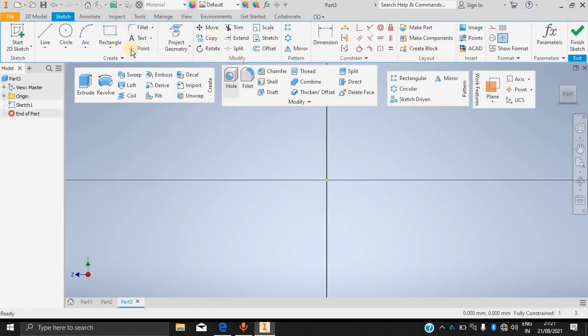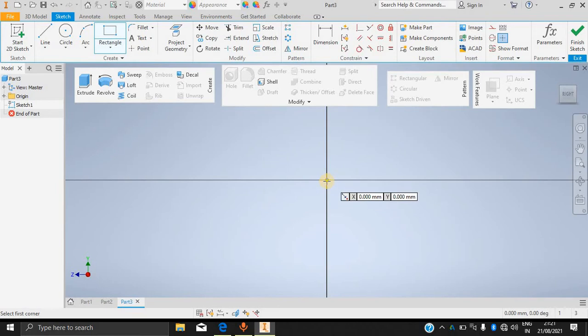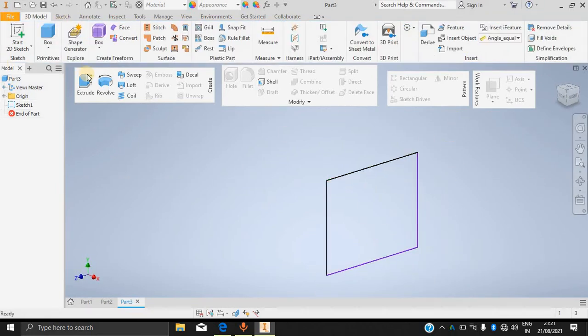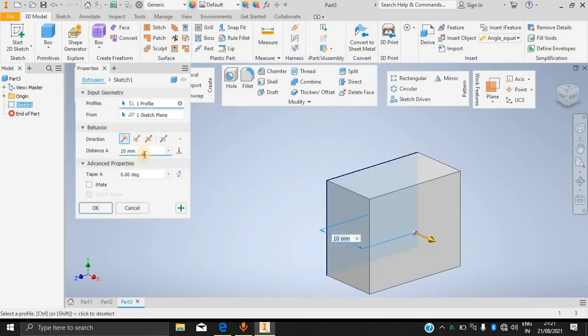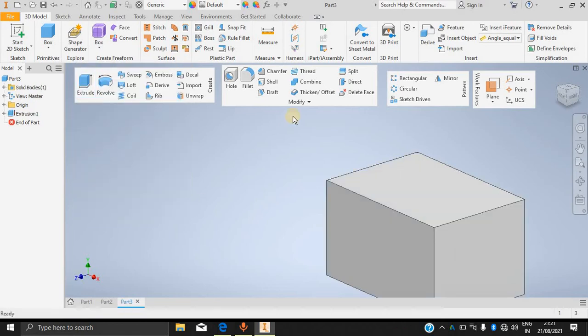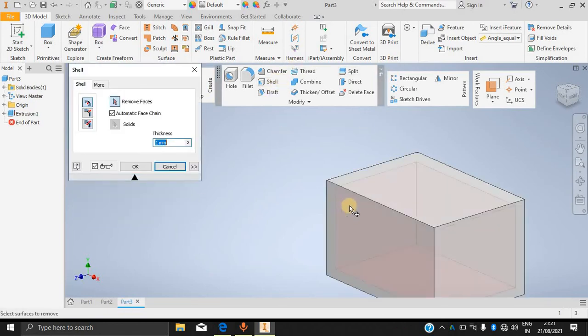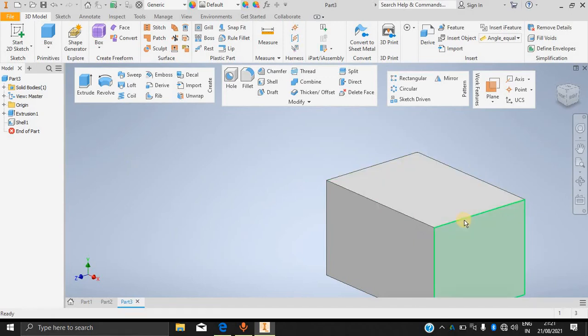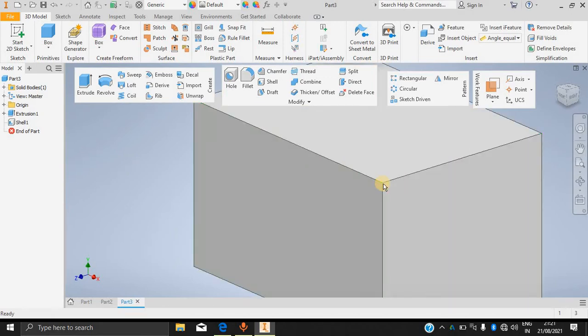part, create the front face. I'll create a rectangle. Click on finish sketch. I'll create this rectangle, maybe 25. And now click on shell. Now you can see it has automatically selected. I give it 5 mm thickness. Now shell is not visible from here. Now see, now it is selecting the vertex. Maybe we can create a vertex out of this.